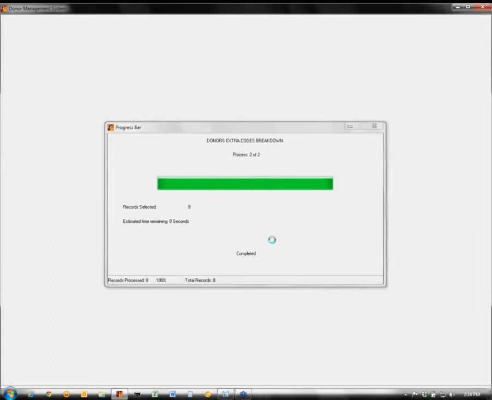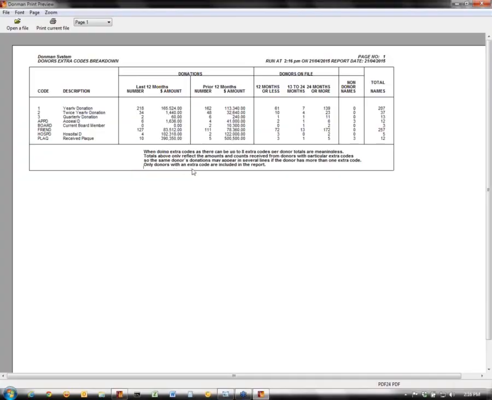Okay, so instead of having a row of totals here, it gives you a reason why there are no totals. In this case, the number of donors would never add up to the number of donors that you've got, because some people have no extra codes, so they wouldn't be included in this report, and some people could have as many as 8, in which case they would be recorded up to 8 times there. So again, it's just a nice way of looking and saying, well, okay, what are the codes that I've got in there that are currently being used?